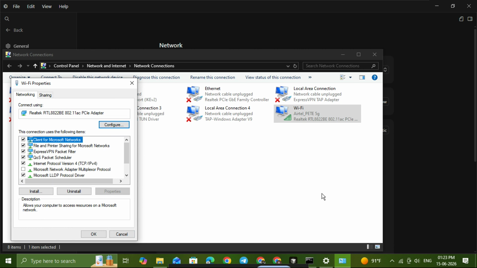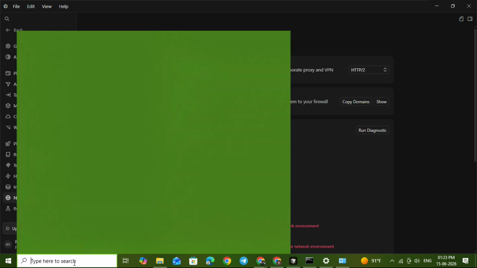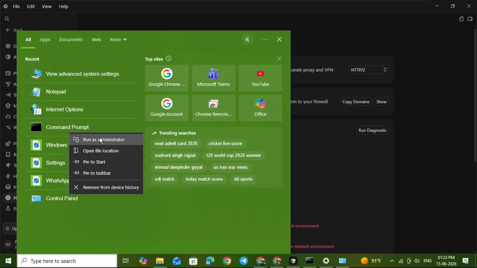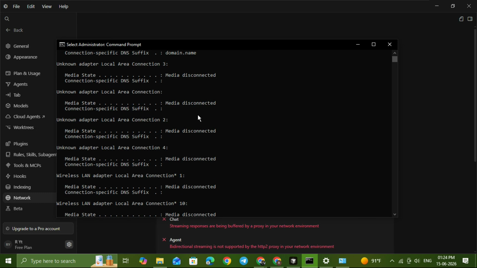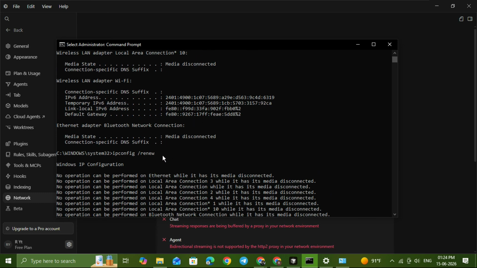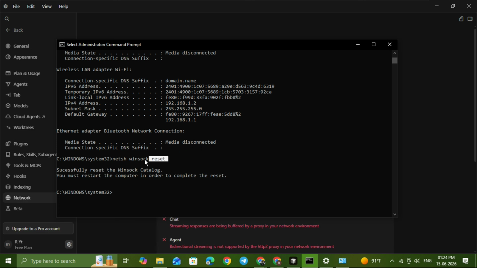After that, flush and renew your network settings. Click the Windows search bar, type CMD, then right-click Command Prompt and choose Run as Administrator. This is important because these commands need admin access. Now run the following commands one at a time: ipconfig /flushdns, ipconfig /release, ipconfig /renew, and netsh winsock reset. These commands clear old DNS data, refresh your IP address, and reset the Windows network stack. Once they finish, restart your computer so the changes can fully apply.